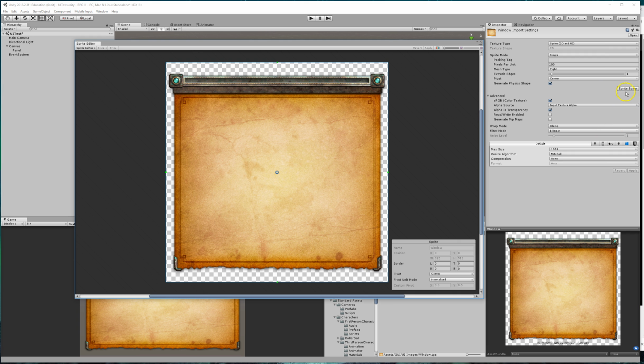So I'm going to go into the sprite editor, and you see this window pops up. And if you look very carefully, there are 4 little bluish green dots around here. And if I hover over one, the cursor changes to arrows. I can drag this now into the interior of the image. And what I'm doing is defining where the border region is versus where the center of the sprite is.